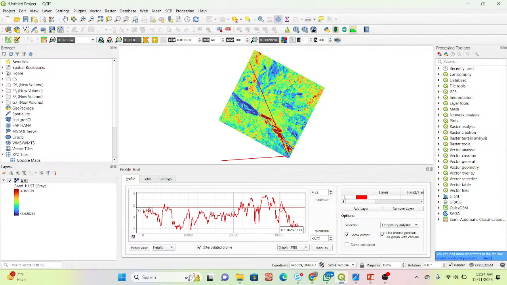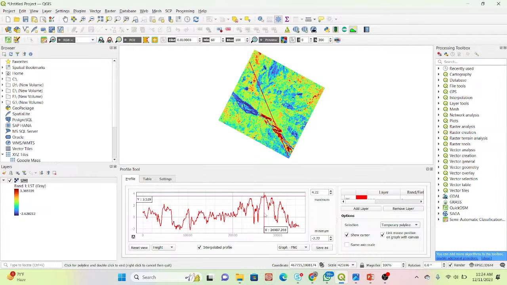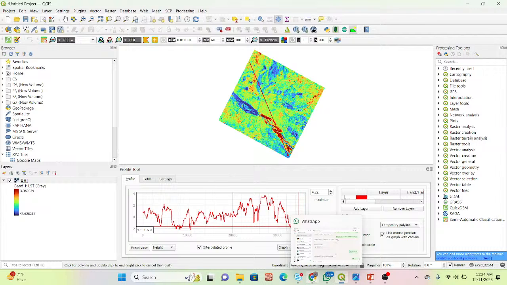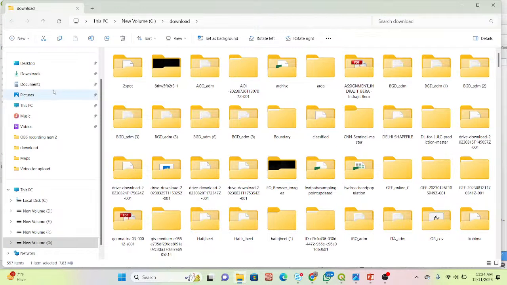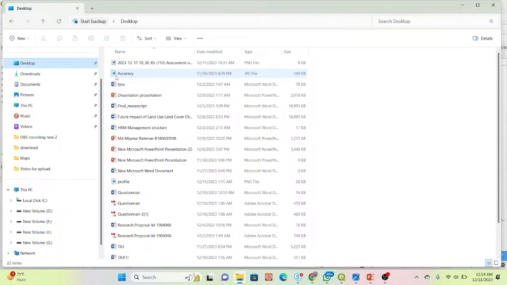Okay. So basically, this is the process for creating the urban heat island map, as well as how we can easily create the urban heat island stack profile for visualizing it. So this is the process for creating the urban heat island map, and finally you can get the profile, and save it.